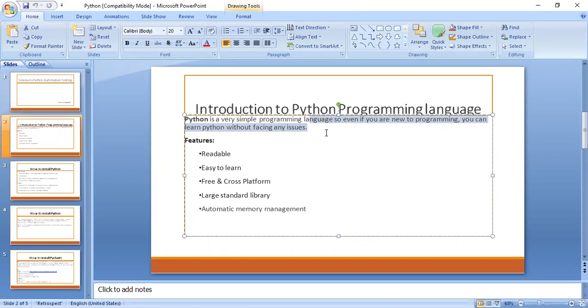The next one is that it's an open source tool. Open source means anyone can download Python free of cost and use it in their projects. And it supports cross-platform. Python can be run on various operating systems such as Mac, Windows, Linux, and Unix. These are the various operating systems it supports, which makes it a most portable and compatible language for different operating systems.